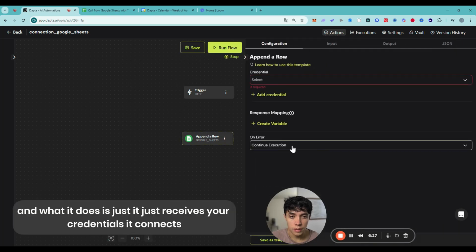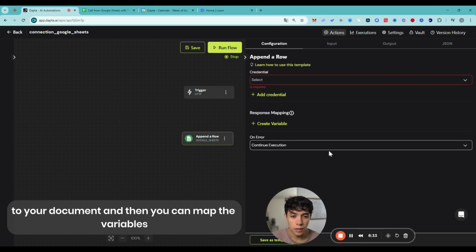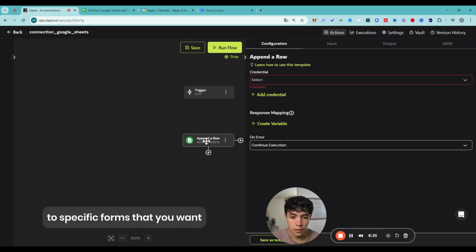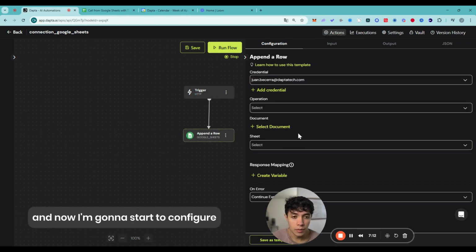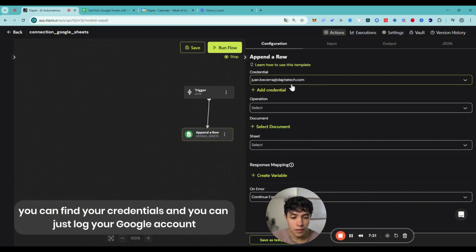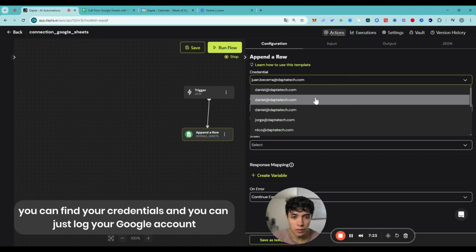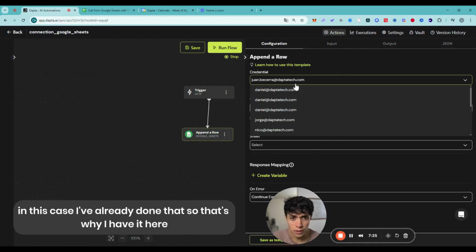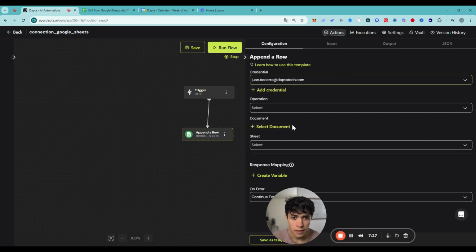What it does is it just receives your credentials. It connects to your document, and then you can map the variables to the specific columns that you want. Now I'm going to start to configure this node to connect to my template. So first I have to set up my credential. In the Dapta dashboard, you can find your credentials and you can just log in your Google account. In this case, I've already done that, so that's why I have it here.